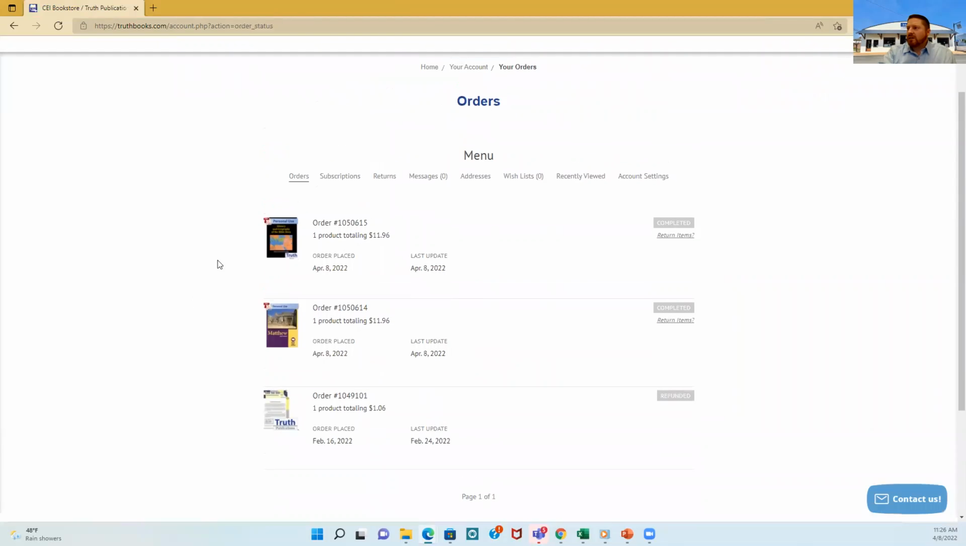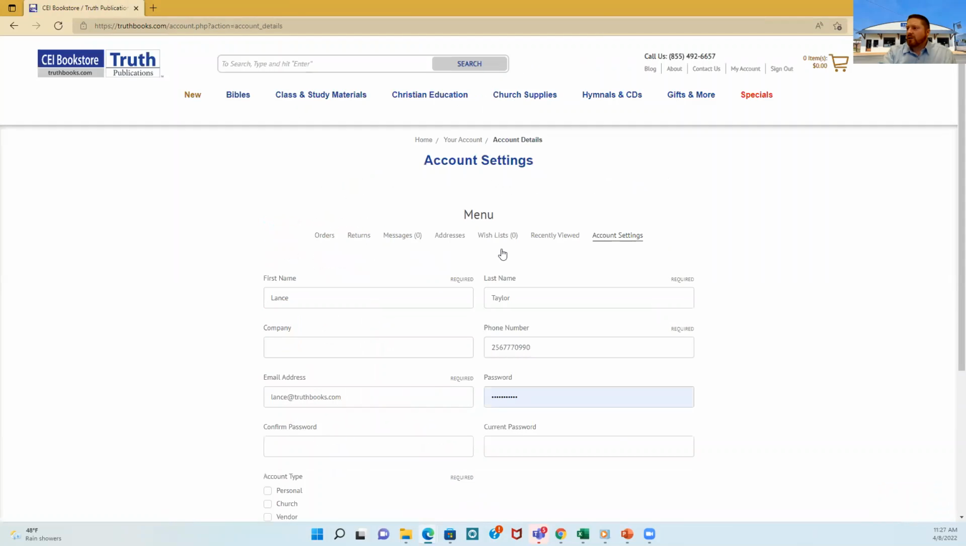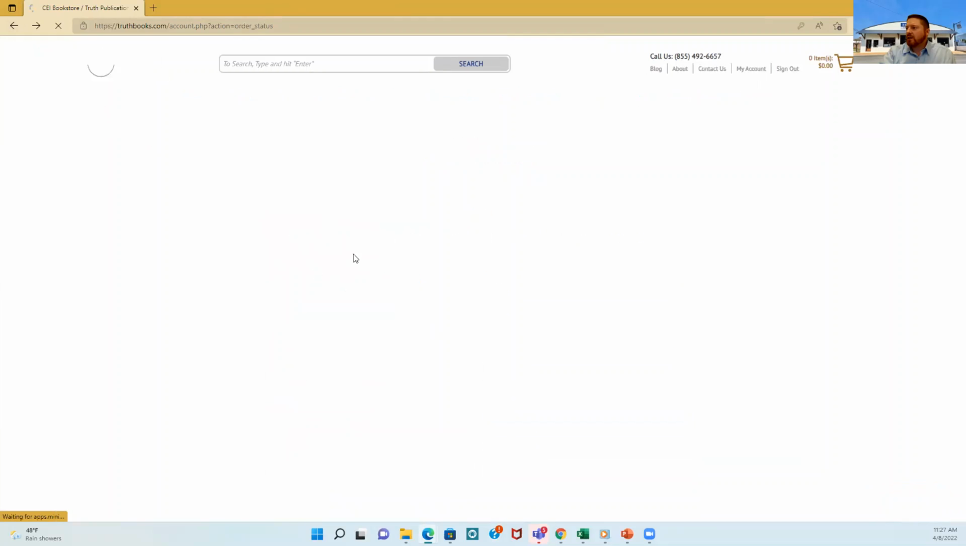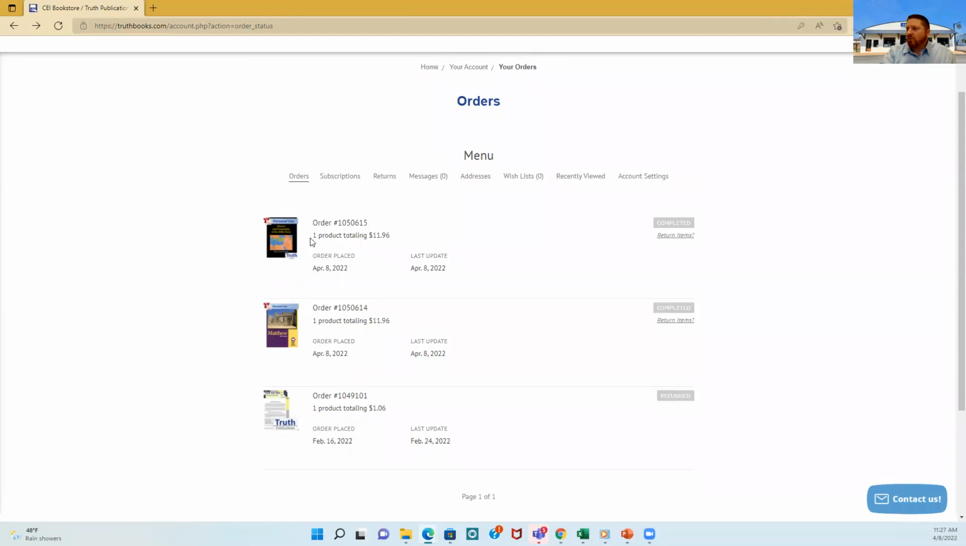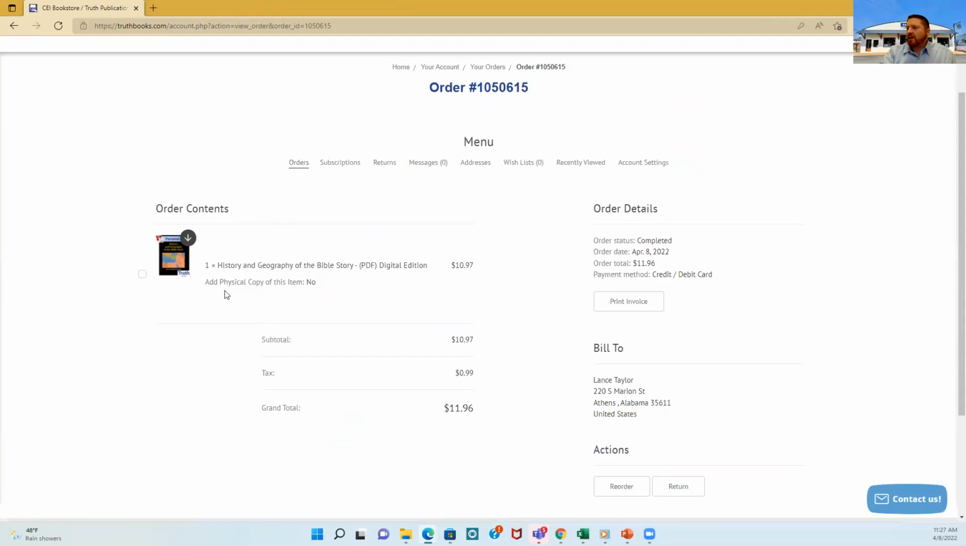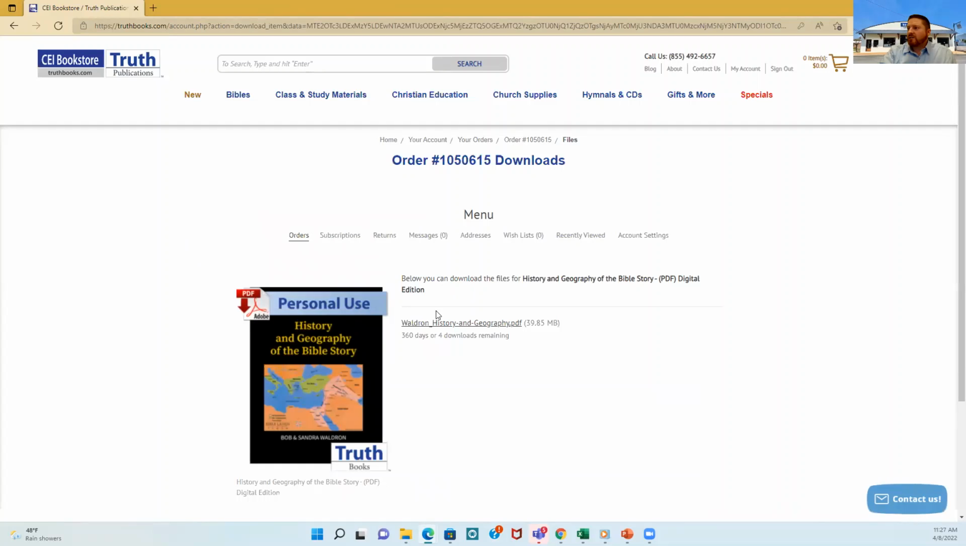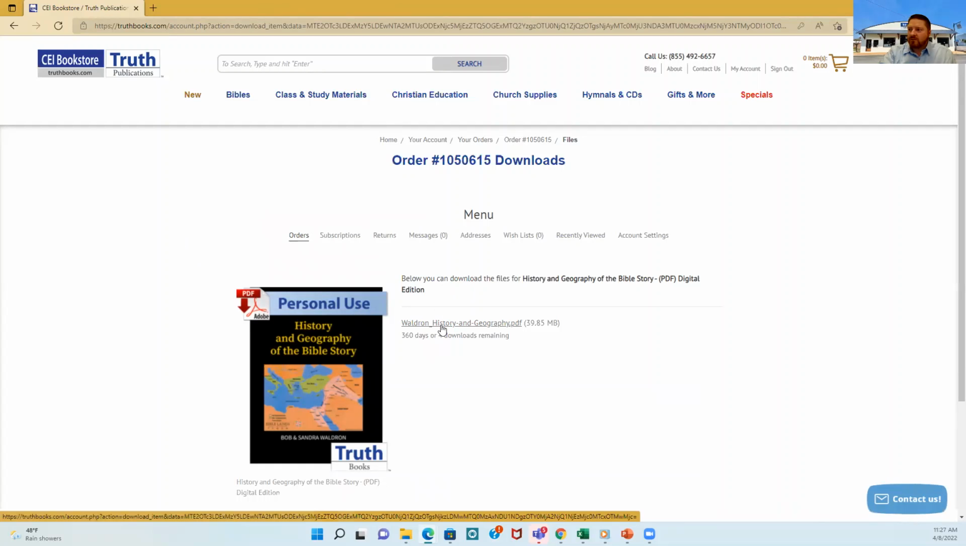Okay. And inside of my orders, I can view several different lists and such, including account settings, where I could change any kind of information there that I needed to. But for this, we're looking at orders, and here's my order that I just placed. Okay. And I can click on that order, go back into the item, and you see the little download arrow. I can go to this download arrow, and I can get back to this download screen here where I can download the product. So just a quick tutorial to show you how you can access your downloads.